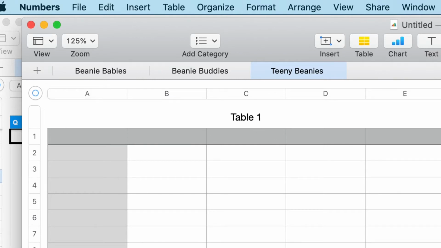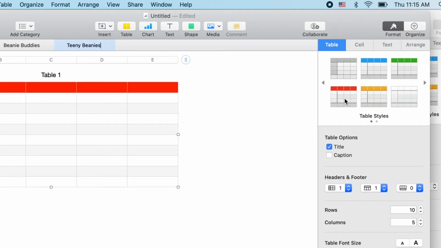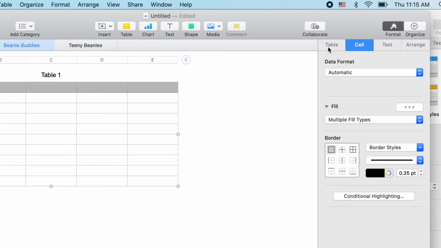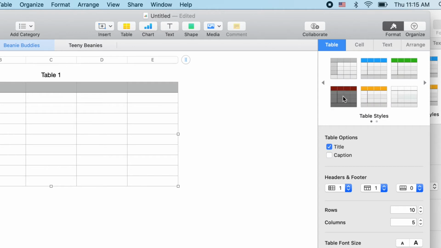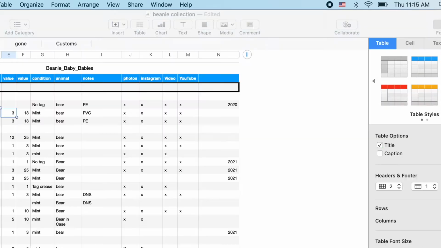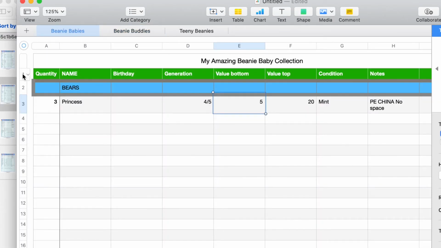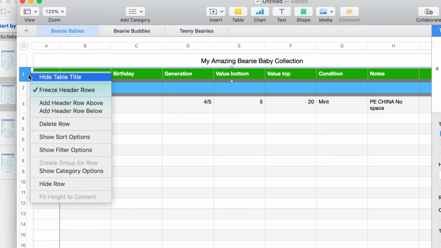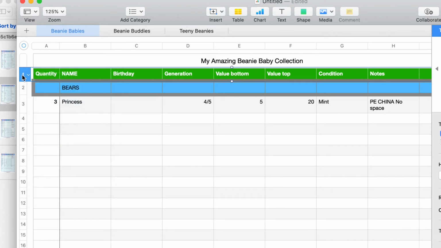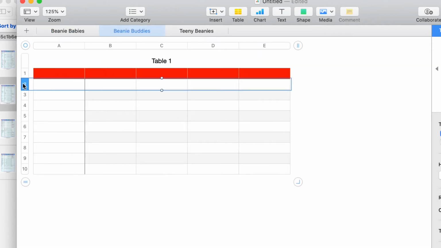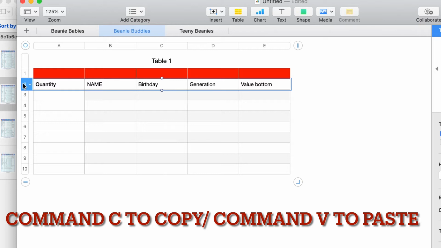Okay, now the table style. Want that again? You want that one? You want that one? You want that one? Totally up to you. Table. That one. In fact, I want to go back to mine and change my styles. Now you want to track all of this for buddies too. Actually, I don't collect buddies. I don't even know if they have generations and things. I'm going to go ahead and copy it and paste. That was Control X, Control V.